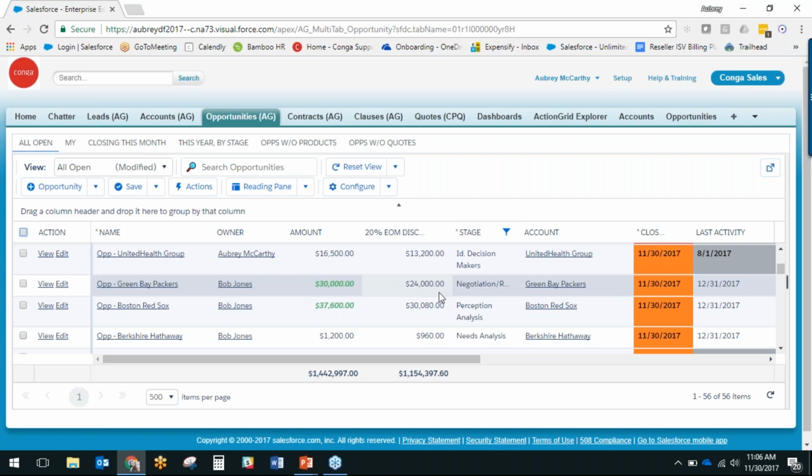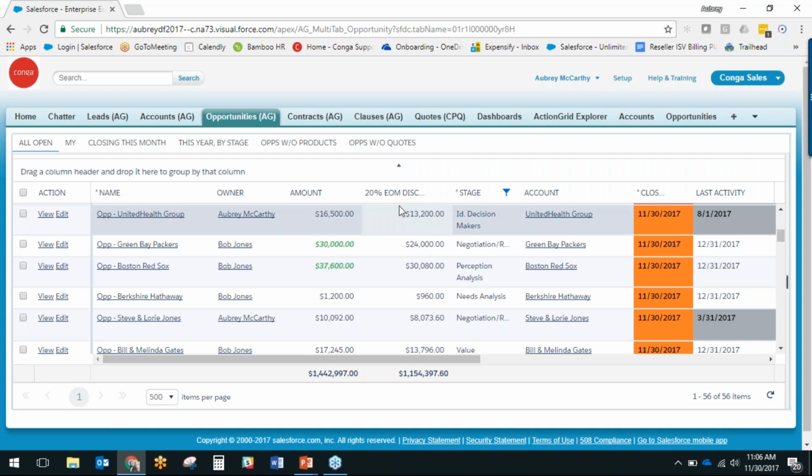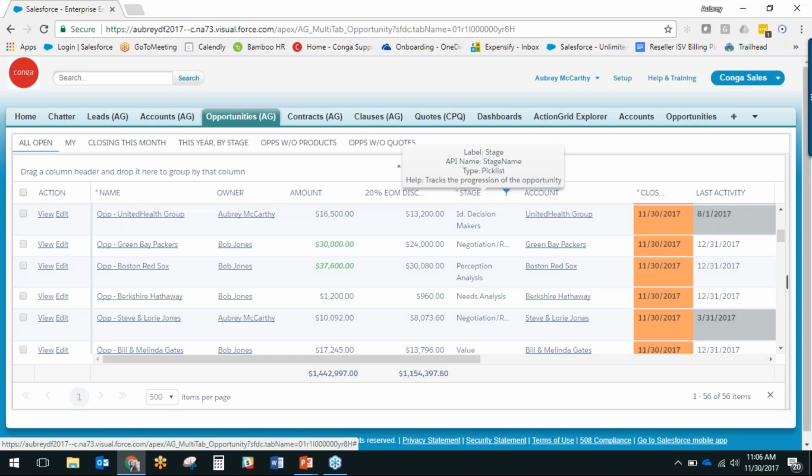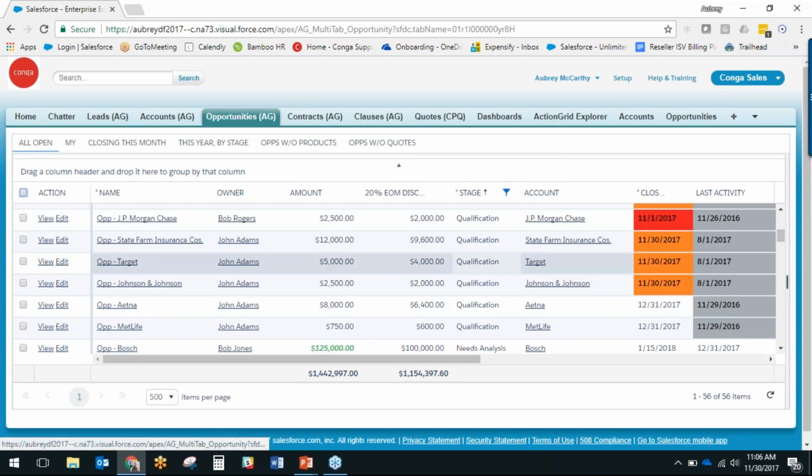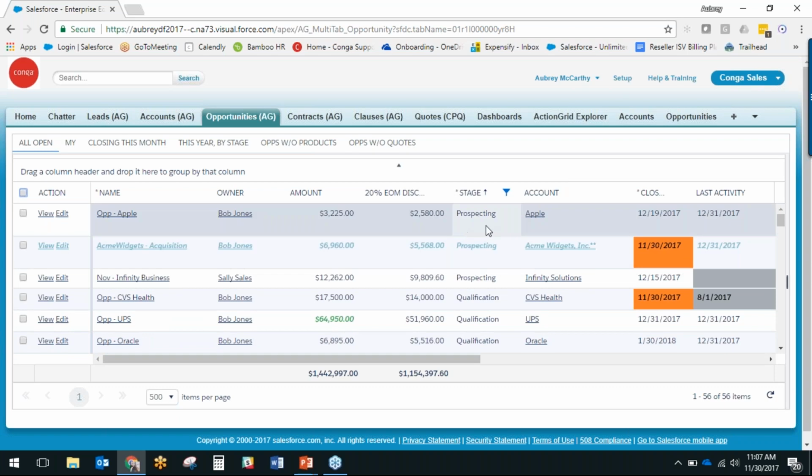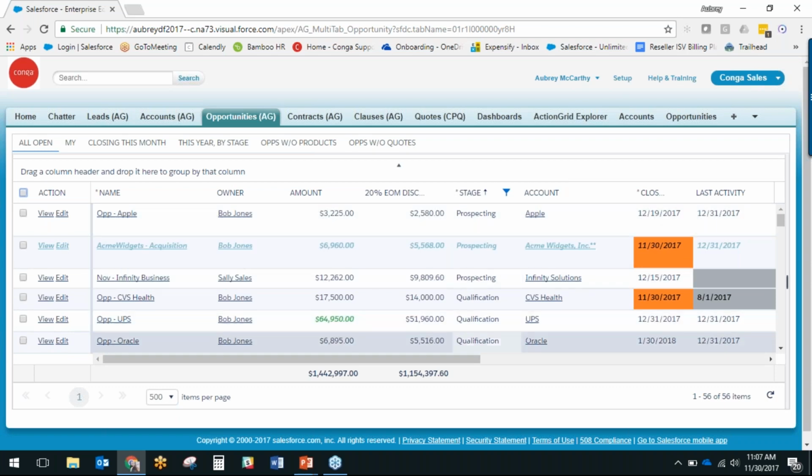Okay, let's see, where are we going next? So we talked about that this is a great way to sort, filter, and group your data in Salesforce. So right here, I've got the stage. So I can sort by stage. So now everything in all of these opportunities, all open, is sorted by stage.